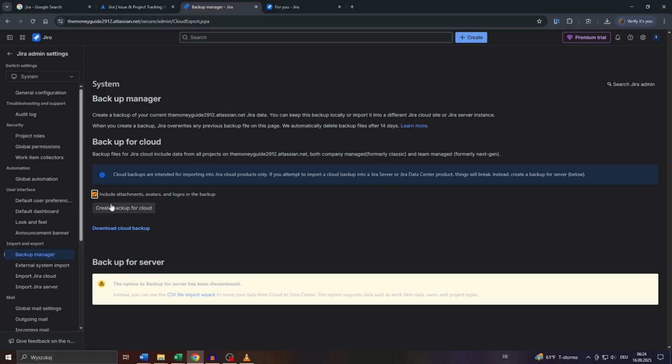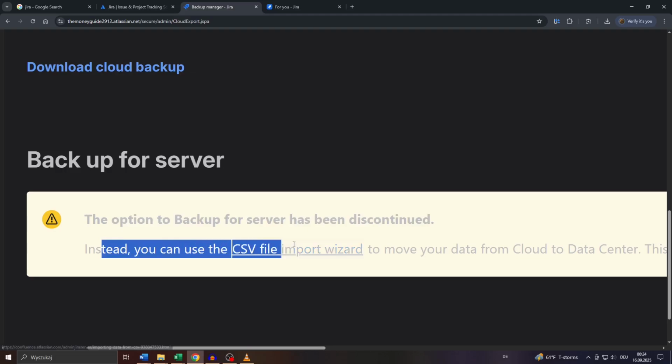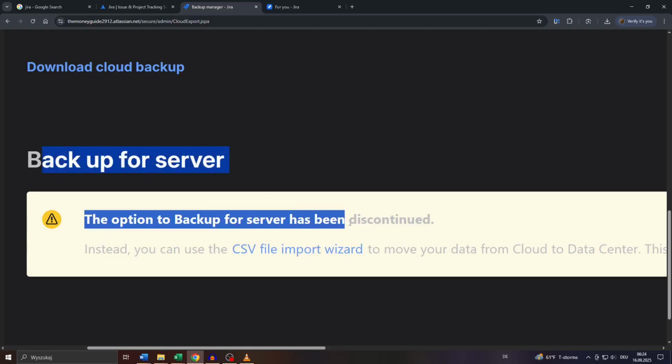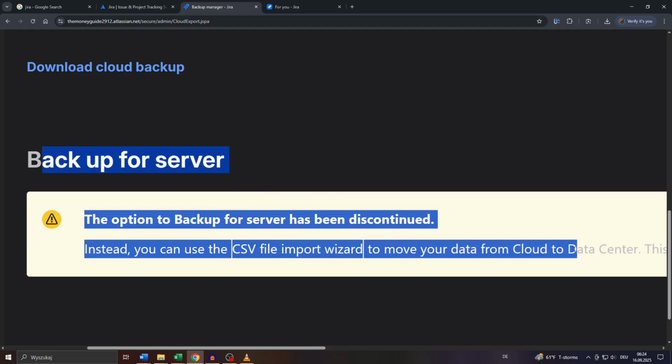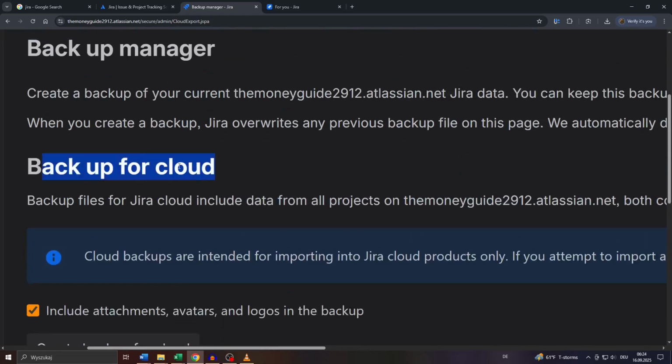Bear in mind, you can perform a backup for your Jira site data only for the cloud. Backups for servers have been discontinued, as you can see, guys, so it doesn't work anymore. There is, though, a workaround for this. For instance, you can use the CSV file import wizard according to this information here to move your exported or backup data from the Jira cloud to the data center. However, guys, we're going to focus on that backup for the cloud.